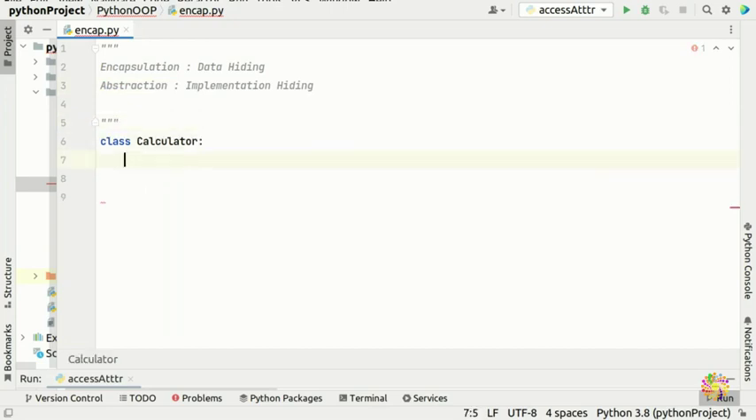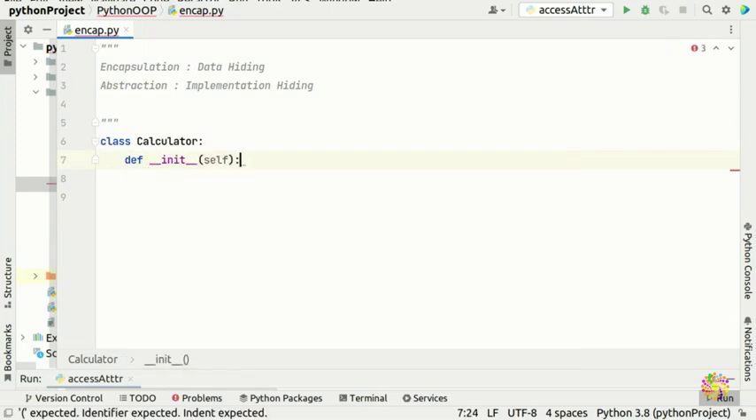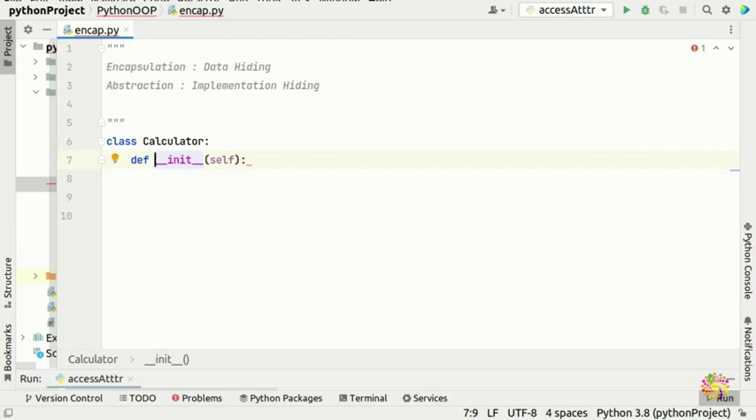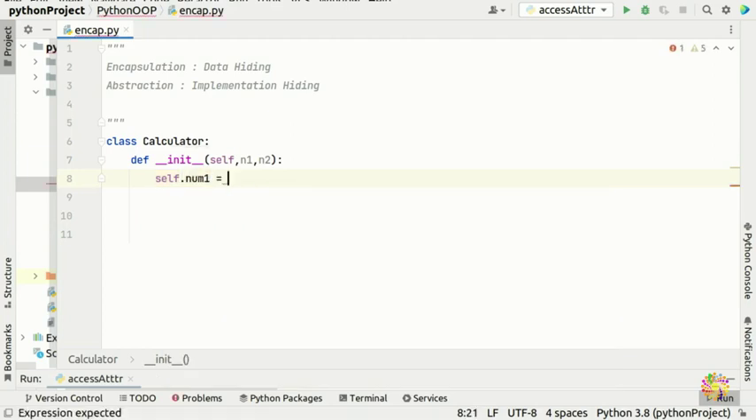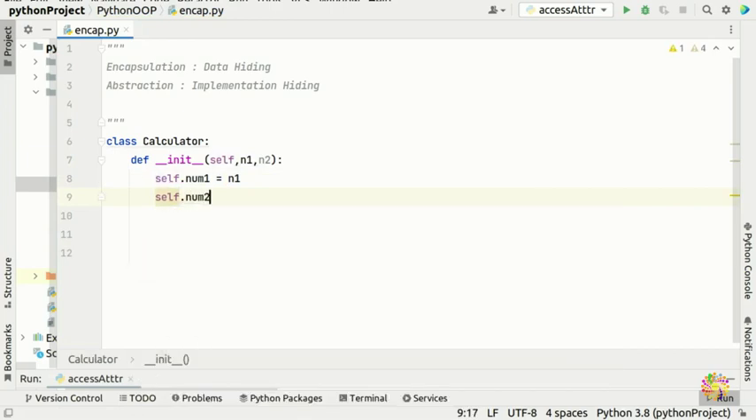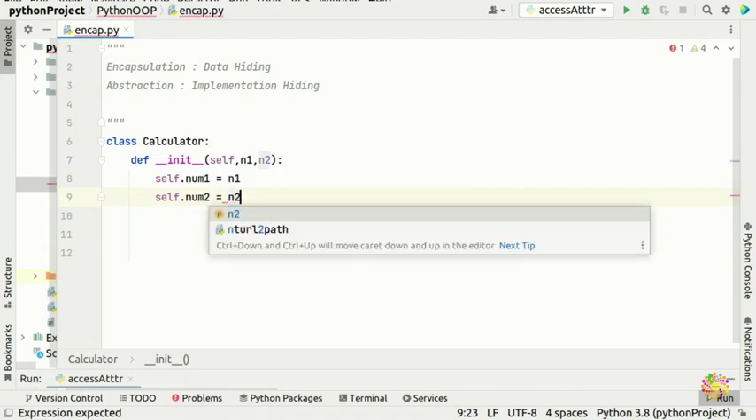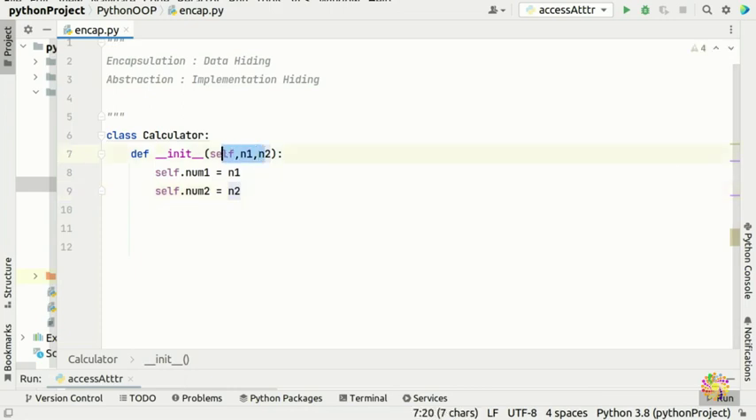So how we're going to do that: we put a constructor, and our constructor is going to take self, and our calculator takes two numbers, say for example n1 and n2. Here we put self.num1 equal to n1, and self.num2 equal to n2. Okay, so now our constructor is going to take two arguments, num1 and num2.